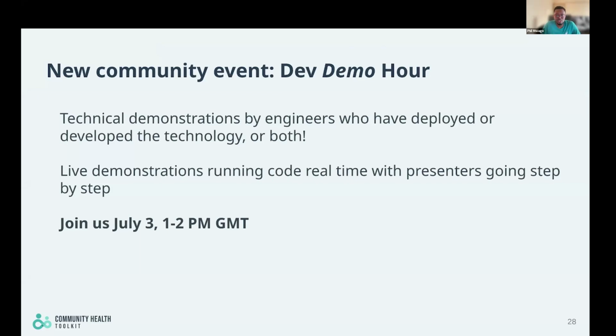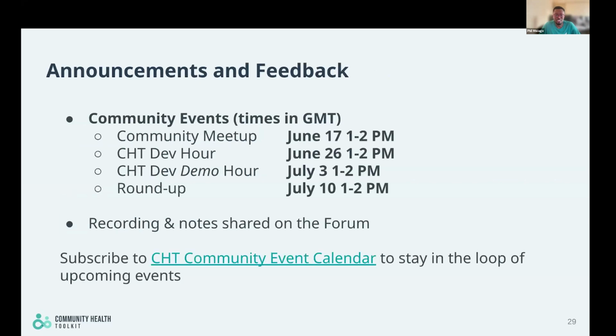Here we have engineers who've developed or deployed technology, showcasing technical demos. This could be deployments, configuration, and real-time code with presenters going step by step. So it's more of a technical call for developers. We have the second one on the 3rd of July, from 1 to 2 p.m. GMT. All are welcome.